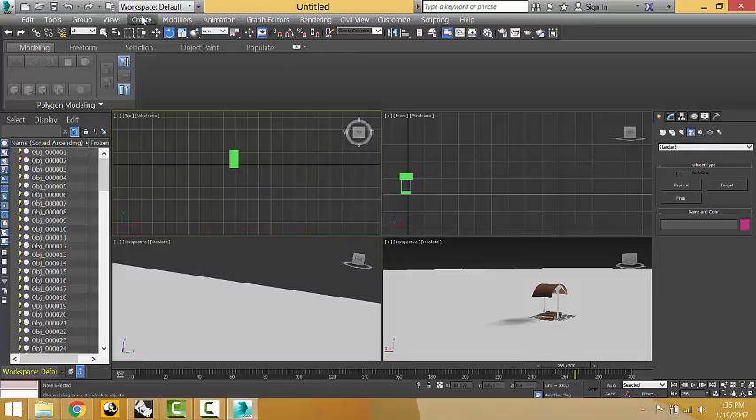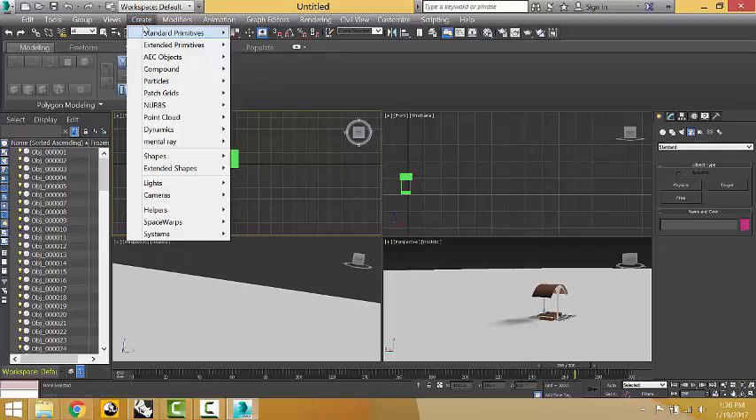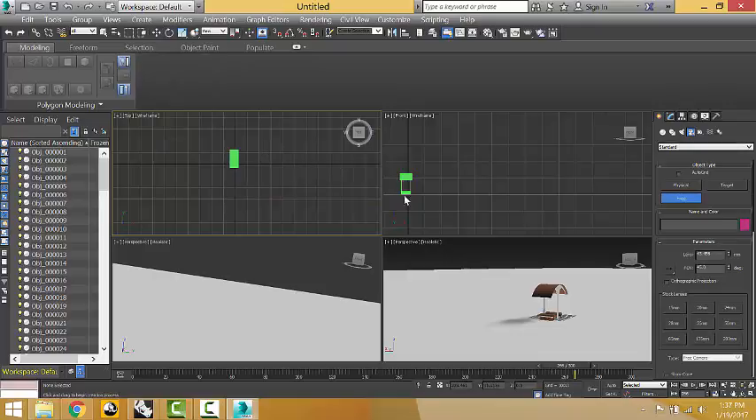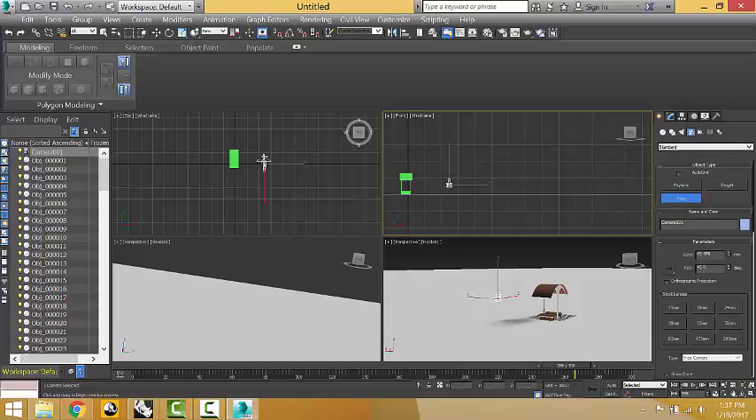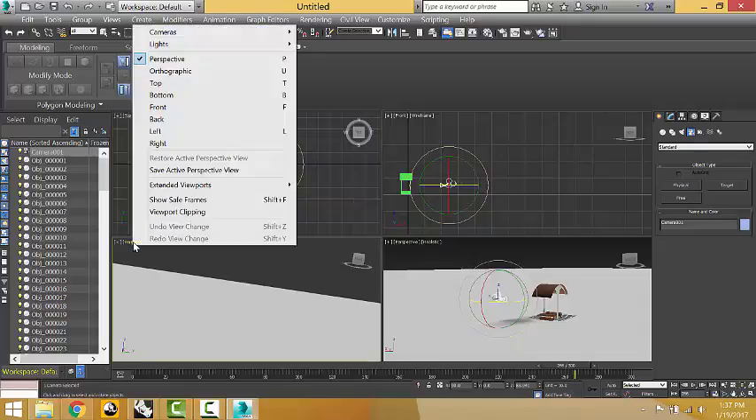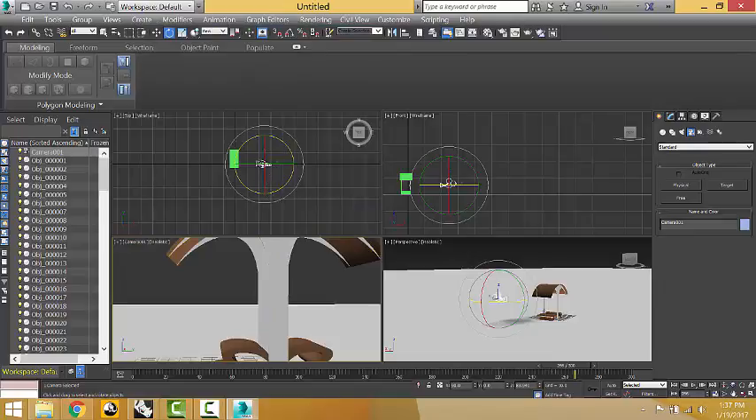So let's do a free camera instead. Camera free, so you can see the difference. We'll just put it here. If you keep clicking, more and more cameras will pop up. You've been warned. So I'm going to just rotate this and make it look at what I think it should be looking at. I'm going to change this perspective to camera 1 again. Fine.